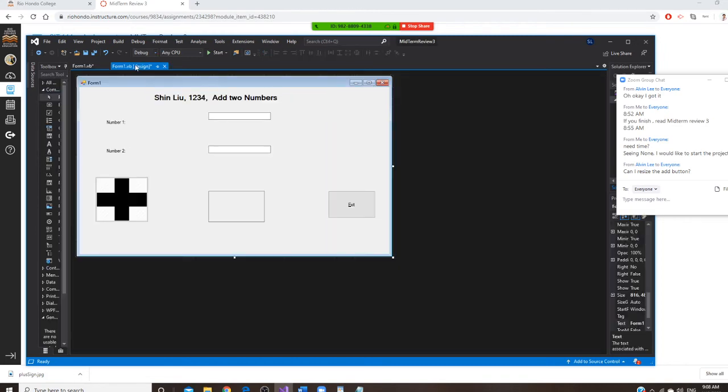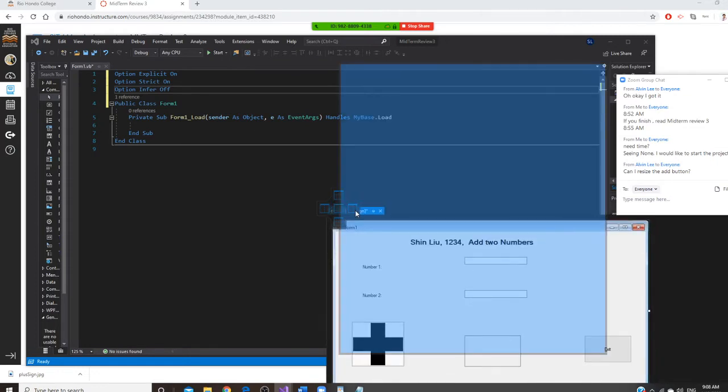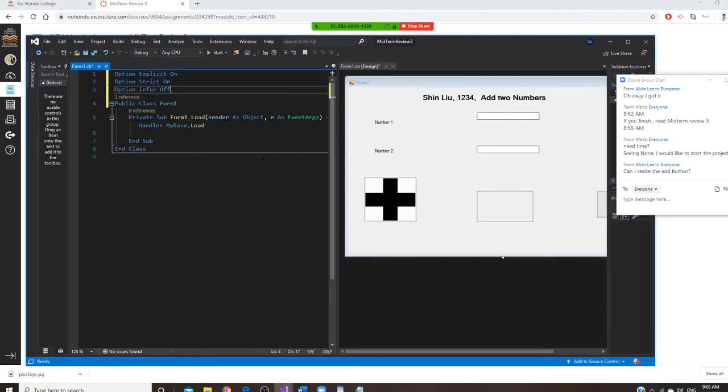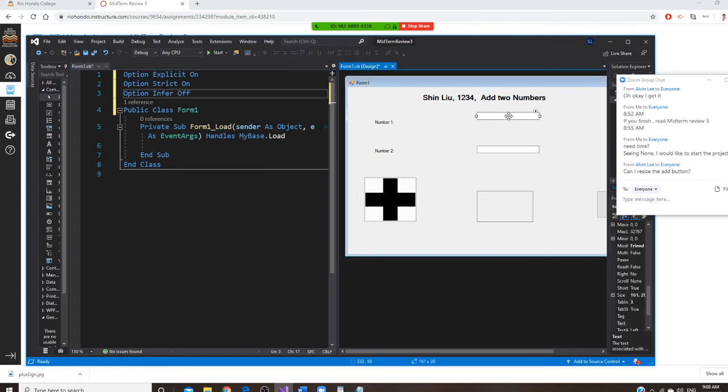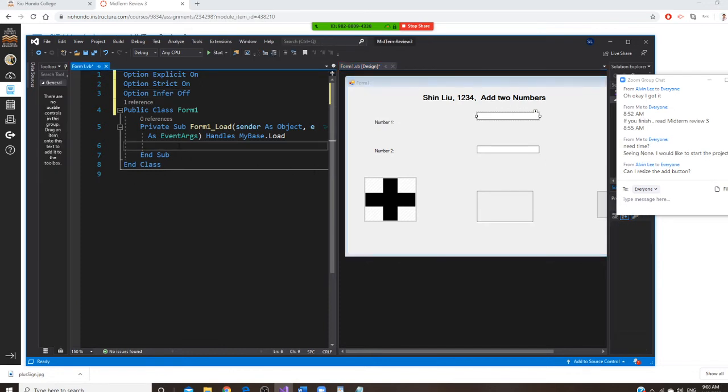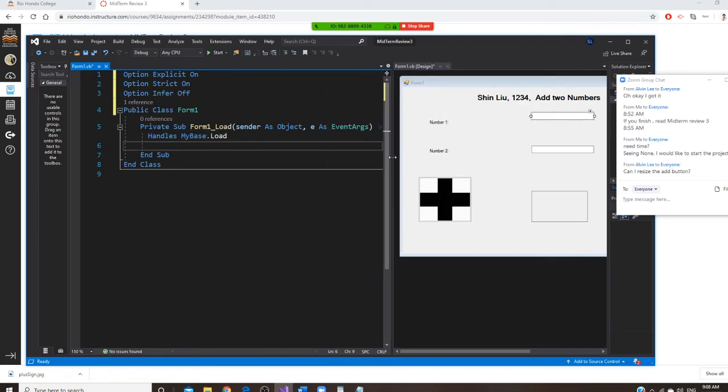Let me drag my form to a different size right here. Now I have a number from here and a number from here, and this is called TextBox1. I need to come right here and have a variable from my text box. I'm going to write Dim num1 As Integer.